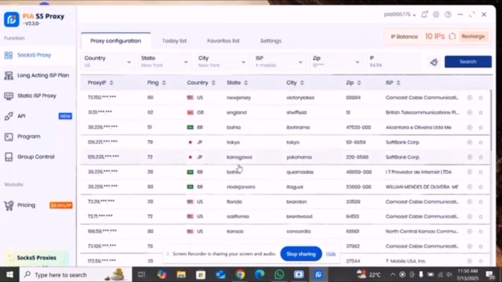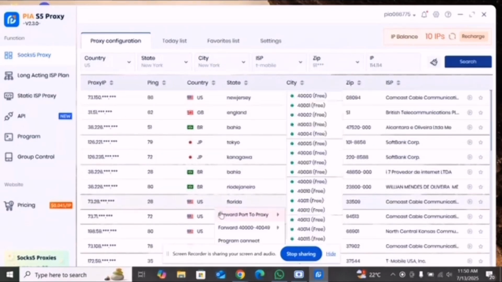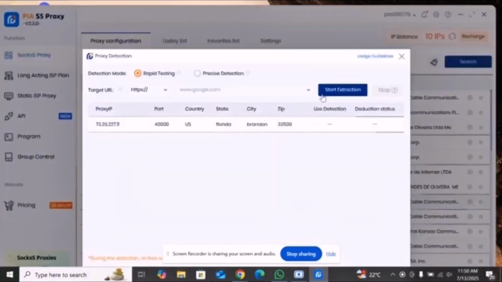I'm going for any state at all. So let's go in for Florida, US Florida. I'll right click on it, go to forward port to proxy, and I'll choose any of these. Let's say I go in for the first one. When you tap on it, you see an interface like this. All you need to do is tap on start extraction. After clicking on it, you see success over here. Immediately you see success, it means it has activated.